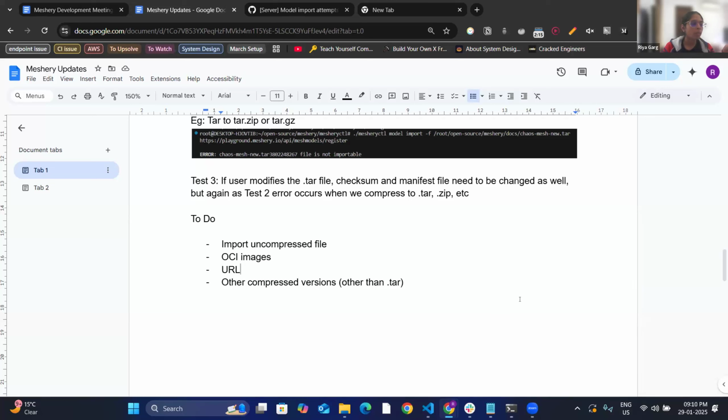All right, but the problem is that if I take any folder and compress it, then it's not working. It's showing file not importable.